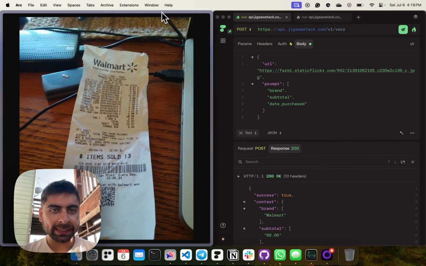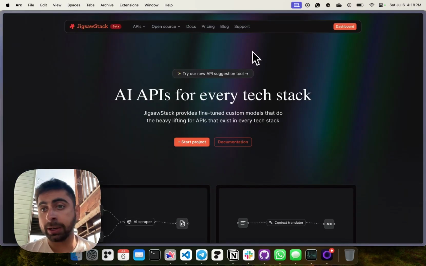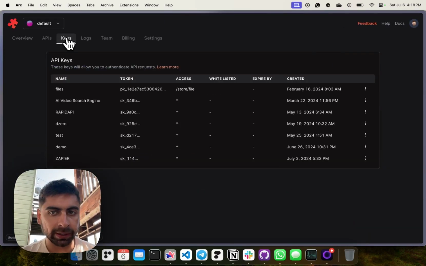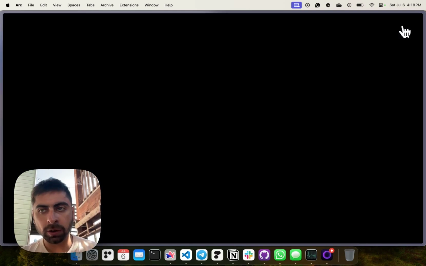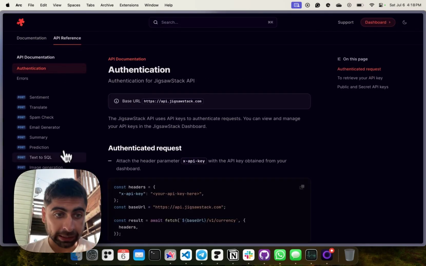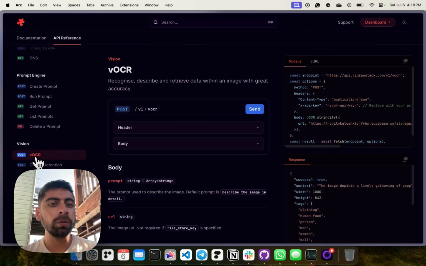So let's get started. The easiest way to get started is go to JigsawStack, create a free account, and get your API key. You can just go over to the key tab, create a new API key, and basically you get a key. Then you can make requests to any of the APIs. All the APIs are in the documentation. Today we'll be specifically talking about this API called vOCR.